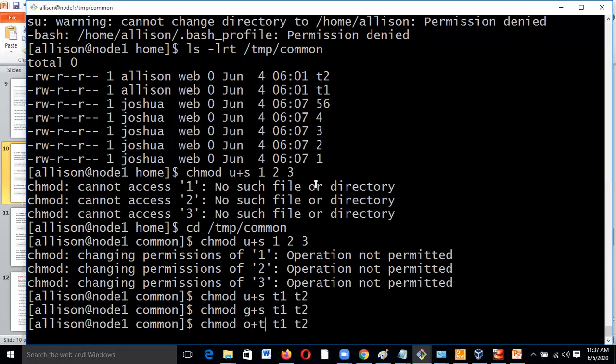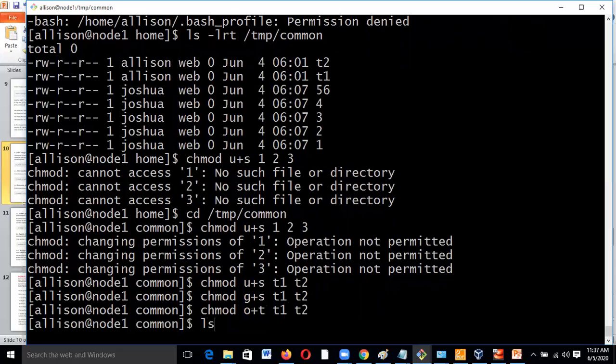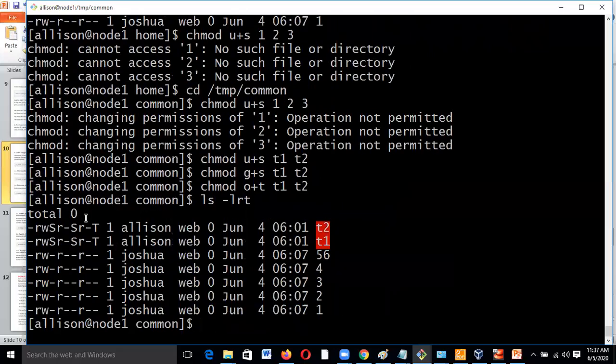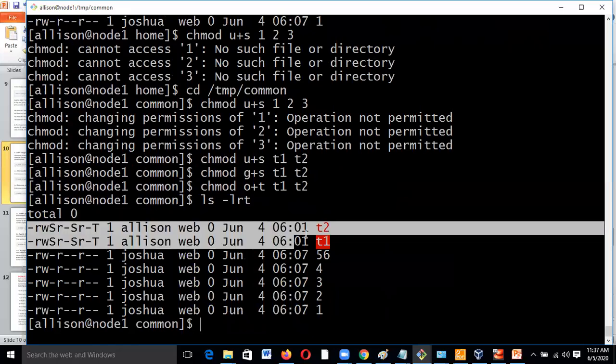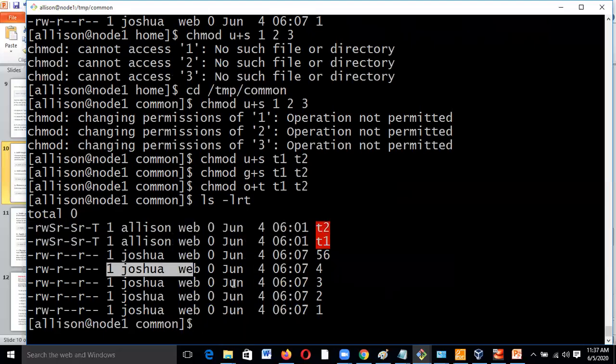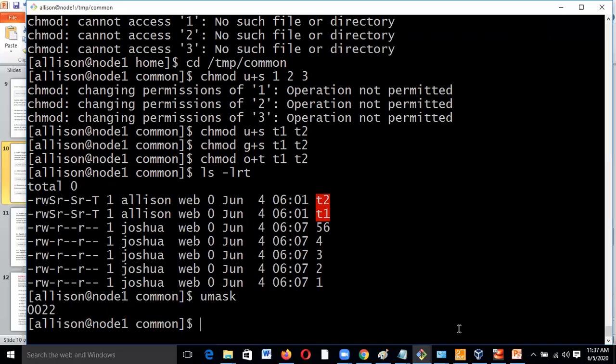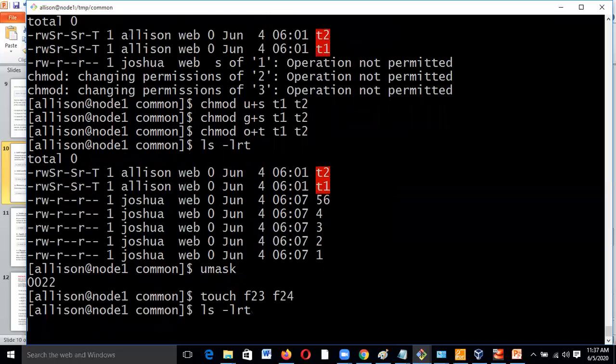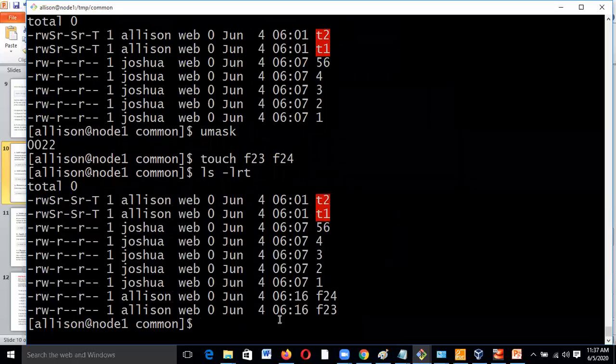If I give a plus T, see, he has their rights on their own folder and files. He cannot touch that. But we have seen, since we have given, and here the umask value you can see here is 022. If I want to change it, right now whatever files we are creating in that particular directory, F23 or F24, you see that the owner has read write, and other has read permission.